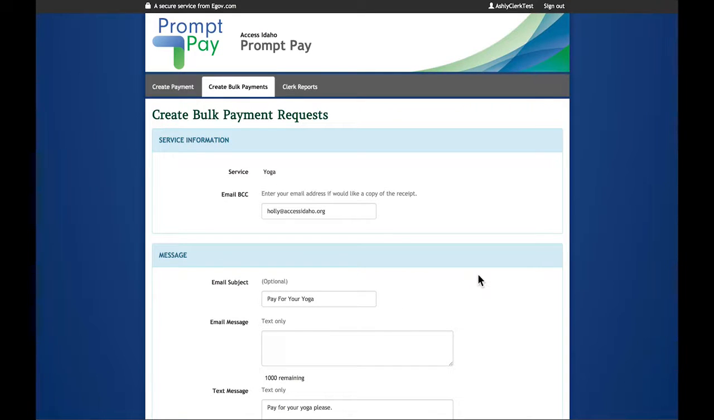Unfortunately, a payment request cannot be edited once it has been sent to the customer, but we will show you how to cancel and redo a request a little later in this demo. Now that your requests have been sent, we will show you a little bit of the customer experience.